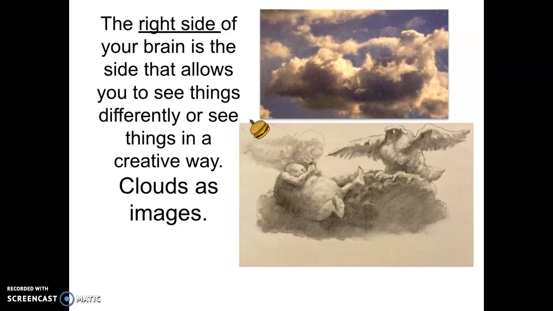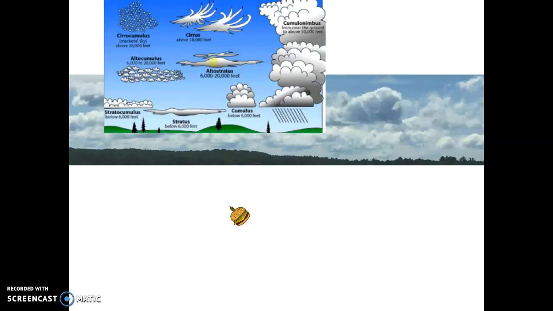So we're going to try and access your right brain a little bit more than your left here. So I want you to try this on your own. Take a second and just gaze at these clouds in the sky. Okay, I'm going to pull out just a little section of these clouds. Now your left brain, again, is going to be the side that says, ooh, these are cumulus clouds, and those are cumulonimbus clouds over here, and there's some stratus clouds. But we're going to try to move away from that.